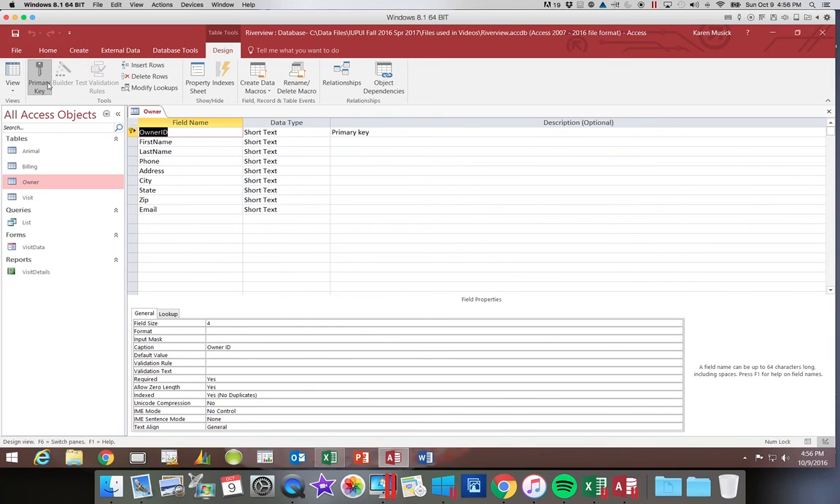Now there's a few more things we could do to make life a little easier. For example, we're going to assume that this is a vet and that they are in the state of Wyoming. And so we can come down here to the state and we can put in a default value of WY.